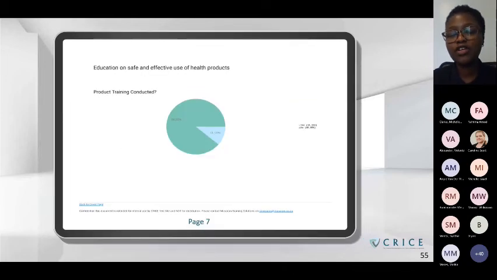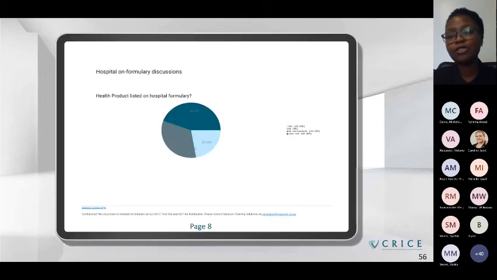Answers to the checkout survey questions will also then follow for the hospital monthly report. Page 7 is where we would have the answers related to whether or not product training was conducted. As you can see in this answer, 60% of the reps had actually answered that product training was not conducted. Once again, this is a note that can be taken for the hospitals because it's an important session that needs to occur.